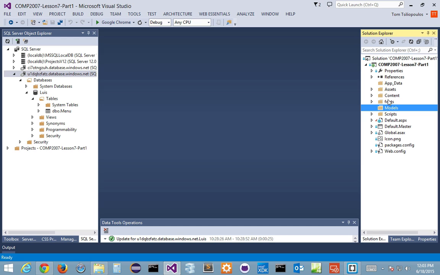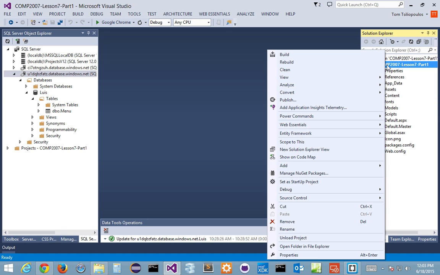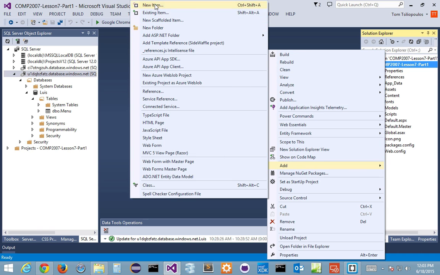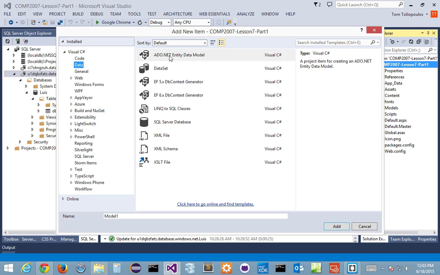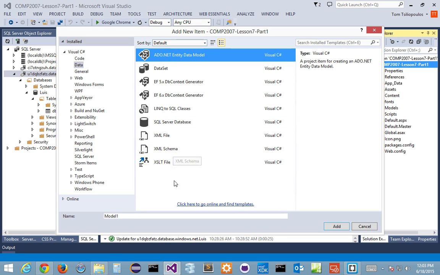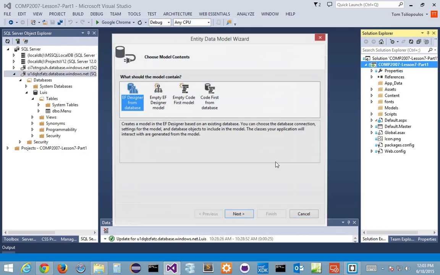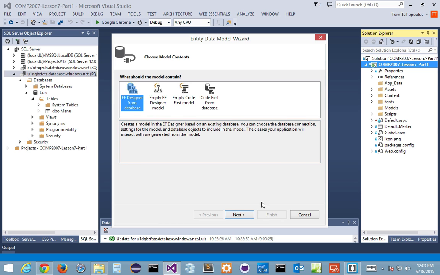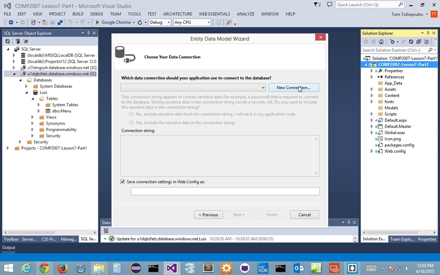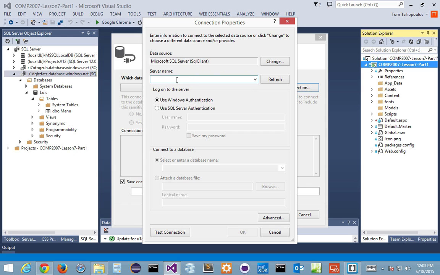Let's go to Solution Explorer. I want to go to my project view, and I want to add a new item. I want to go to Data, ADO.NET Entity Data Model. In here, I want to put the name of my model, which is tacos and beer model. Press add. This time, when I go to EF Designer from database, I click next, and now I'm going to click new connection and put in my server name by clicking and saying paste.